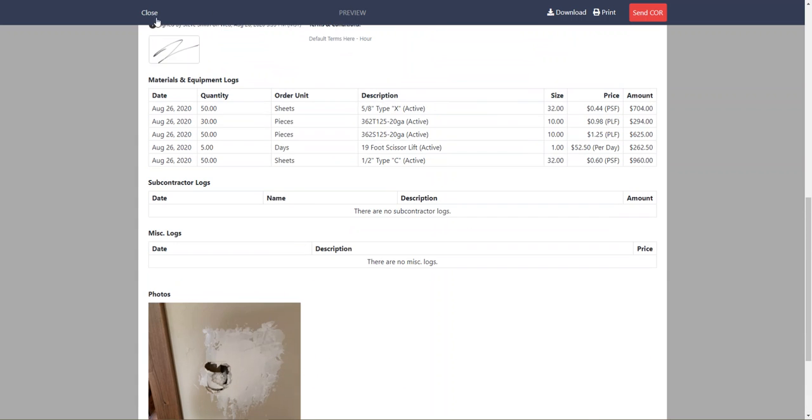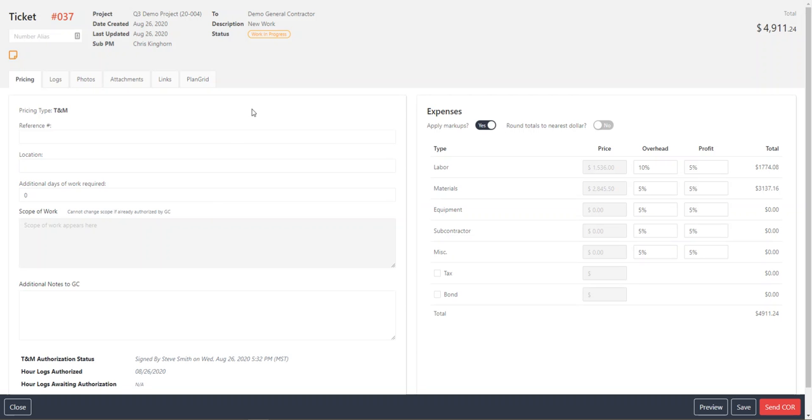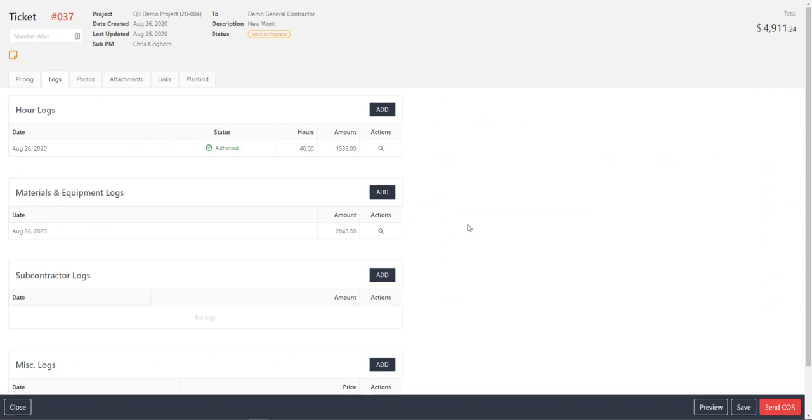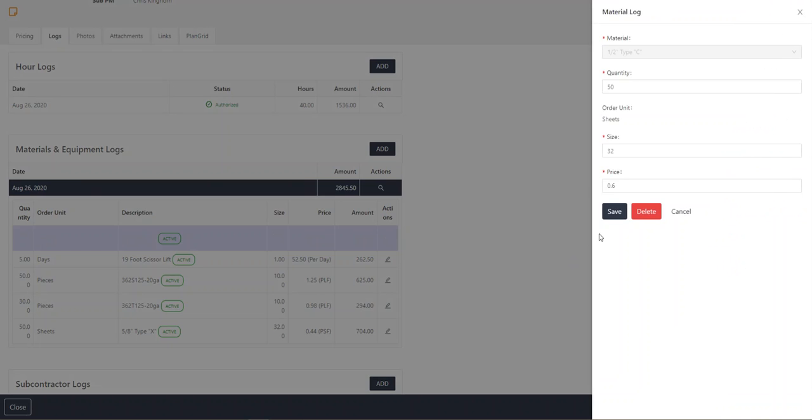So going into the processing of this, if I'm on the office side, what I can actually do is expand this. Gives me more of an admin look. So basically what I'm able to do here is see all the information that was added from my team members in the field. And let's say I needed to change some pricing on this.